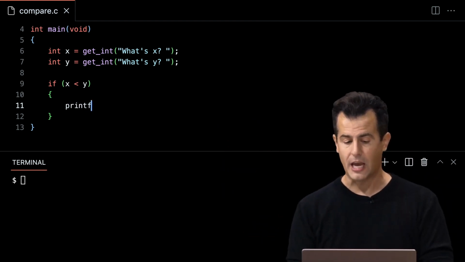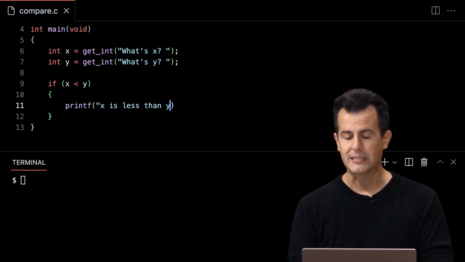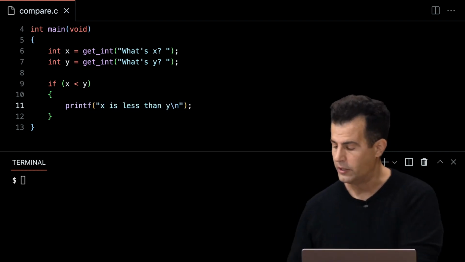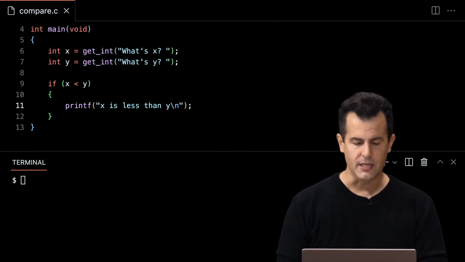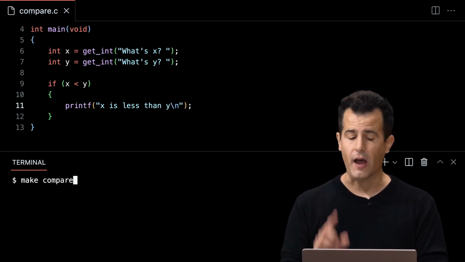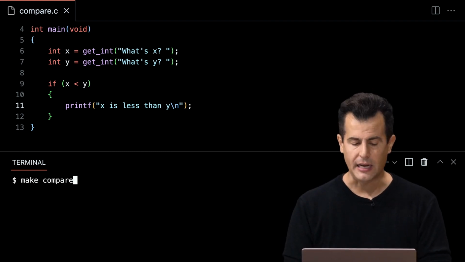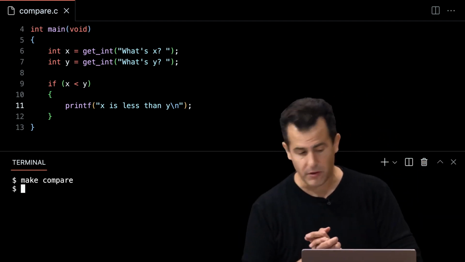I'll go ahead and manually type out now printf("x is less than y\n");. So let me go ahead now and try to run this. And we'll see. So make, not hello, but make compare, because this file is called compare.c. Hitting enter. OK, no output is good because it means I haven't messed up.